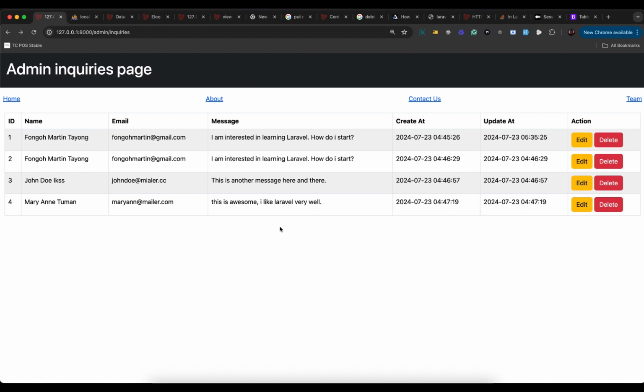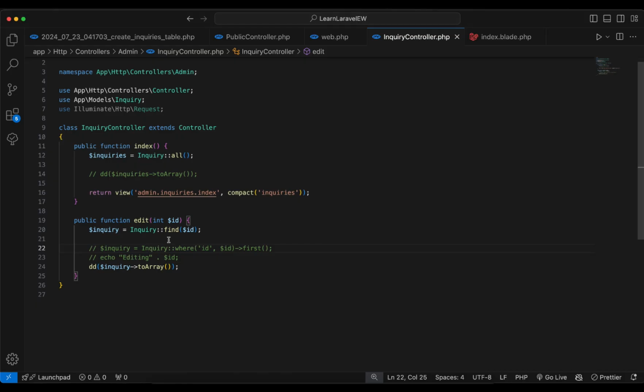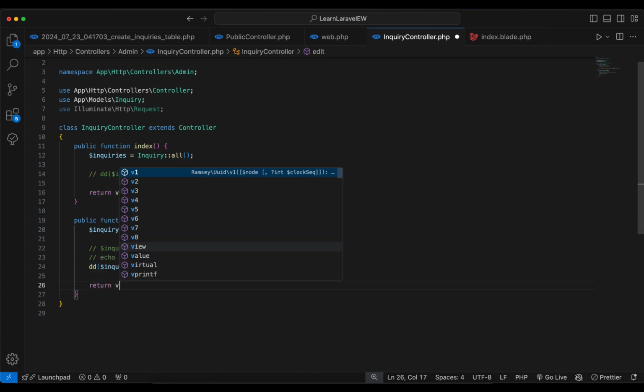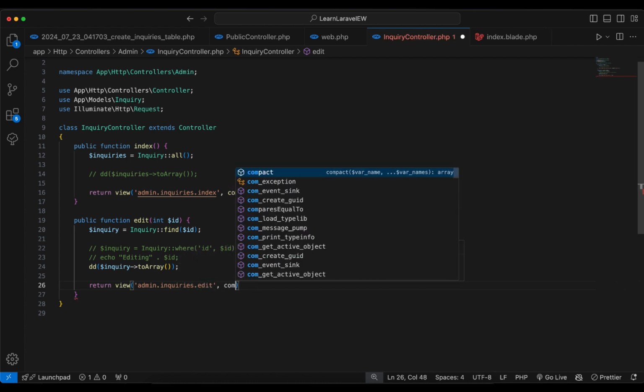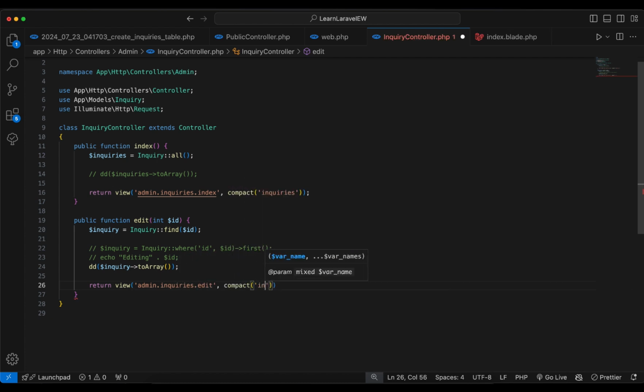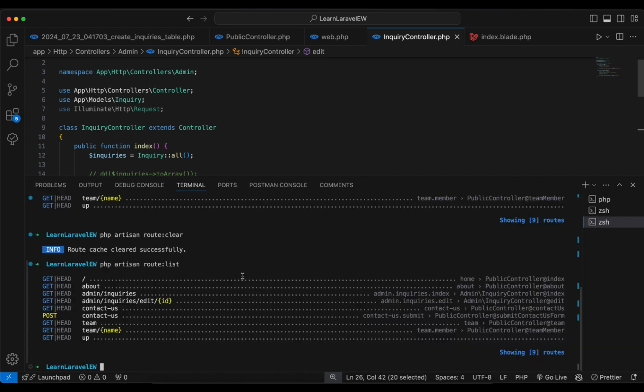And for us to do that, remember we said if you want to send data into a view, you need to pass the compact. But again, we have not created a view. Since we already have admin inquiries index, we may need to return view admin.inquiries.edit, right? And then compact, which is inquiry. So this doesn't highlight because we have not created this view. So I'm going to create the view.